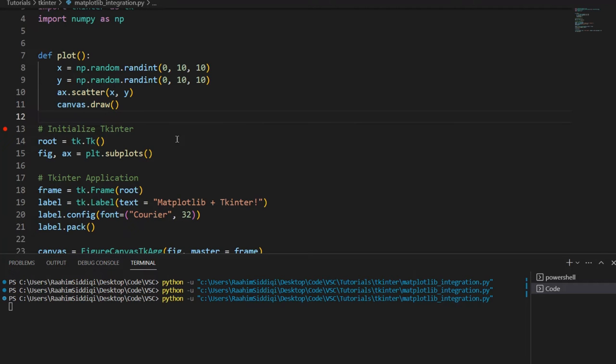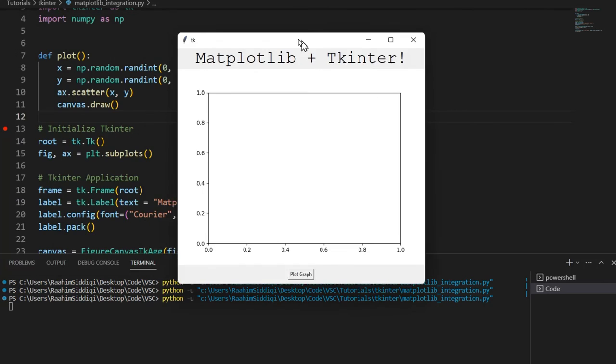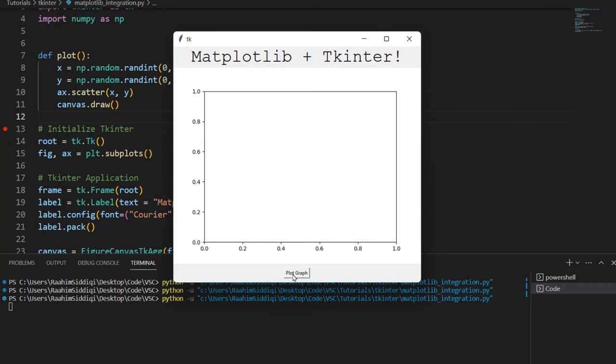So if I run this code now, here we go. Now, if I click on plot graph, there we go. You can see that everything updated, the axis updated, x and y axis, the graph is now updated. All right, that looks pretty good now.